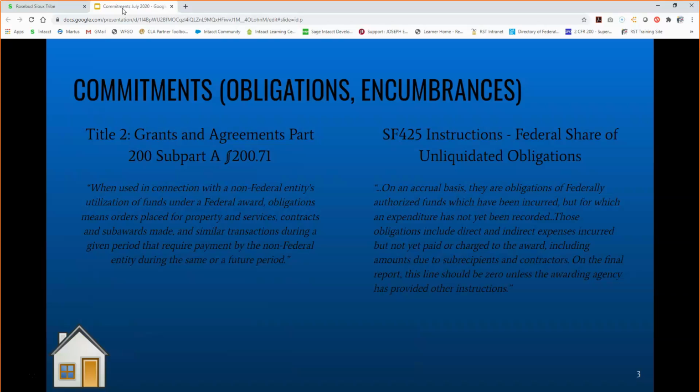what they need to close or pay at the end of the year. So here's the definitions of a commitment or obligation or encumbrance, depending on what type of document we're looking at. Like the Title II grants and agreement, an obligation means orders placed for property, services, contracts, and subawards made in similar transactions during a period that require payment during the same or future period. In other words, we're using it to obligate a portion of our budget to make sure we don't spend more than we've been allowed to spend in budget.